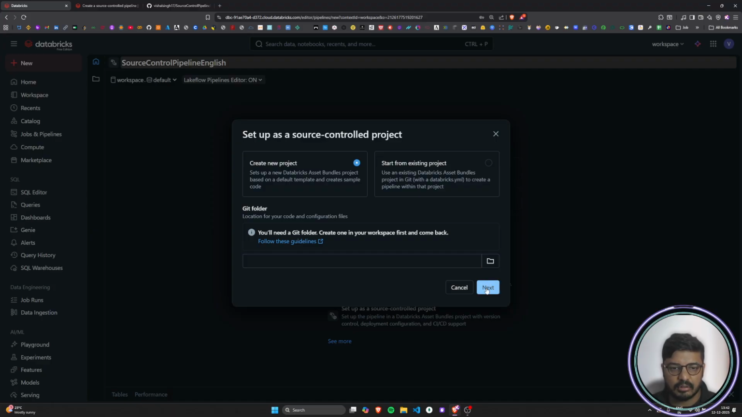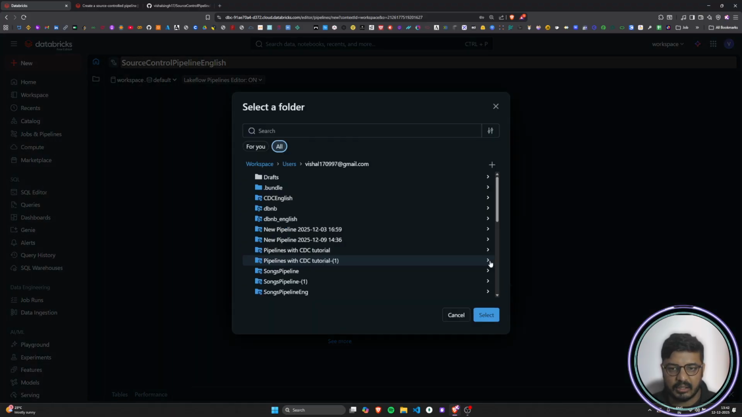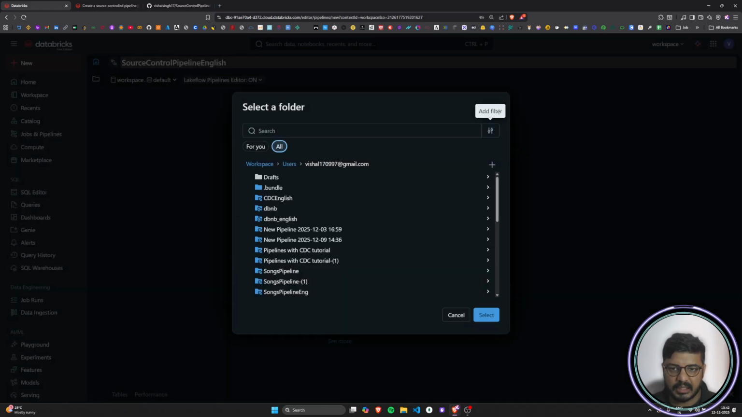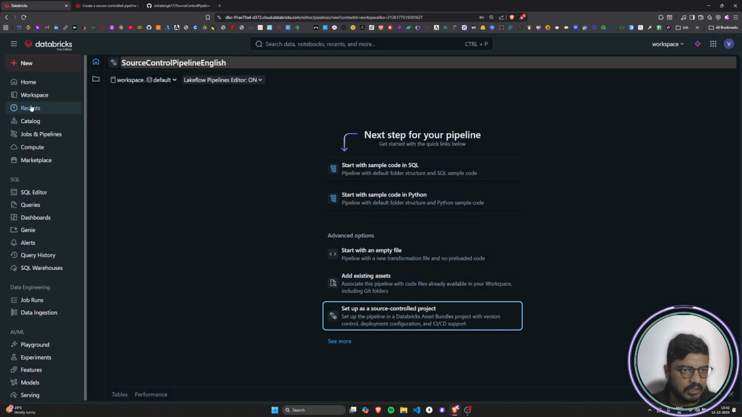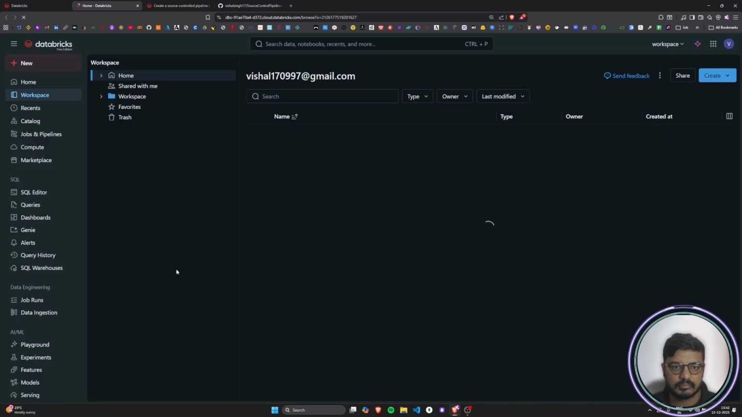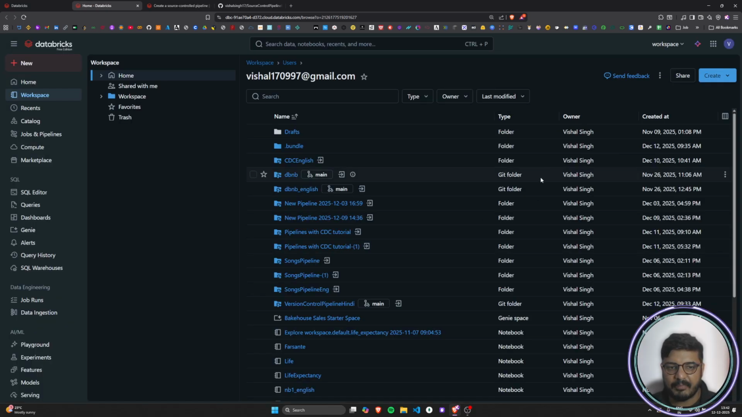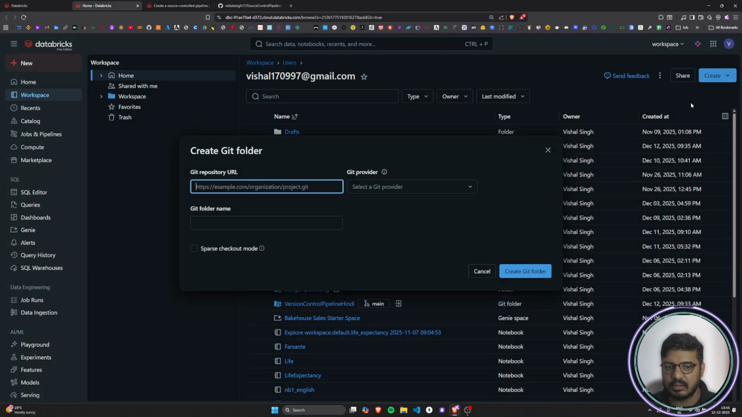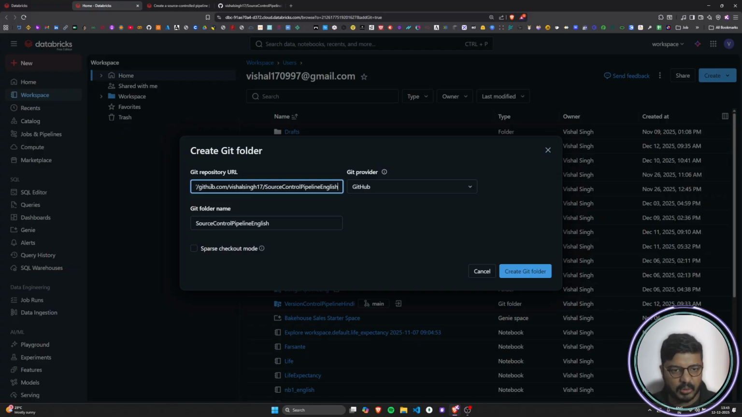And I will click on this folder, and click on this create folder icon. No, I don't have to come here. Instead of this, I will open my workspace. After opening my workspace, I will click here and click on Git folder. Here I will paste my URL.